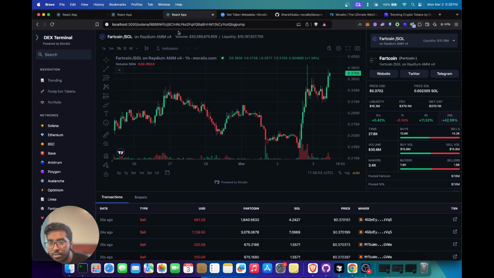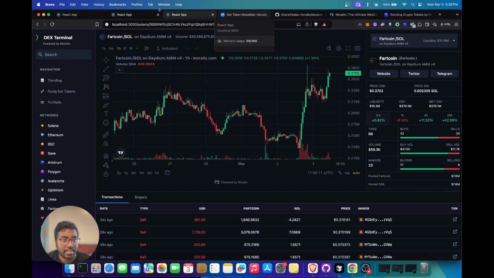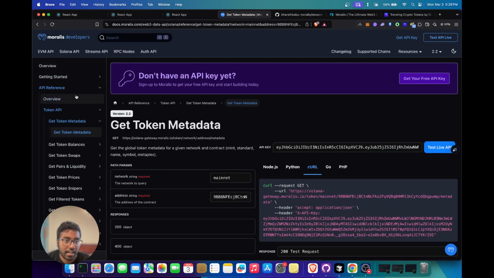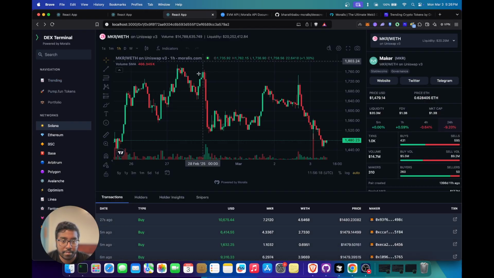So now what we're going to do is see how you can get all of this data. All this data is going to come from the pair stats API. For accessing the pair stats API, you can click on this and go to token API. Let's go into EVM first.